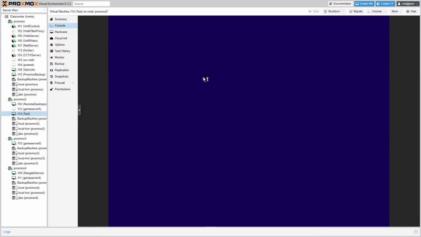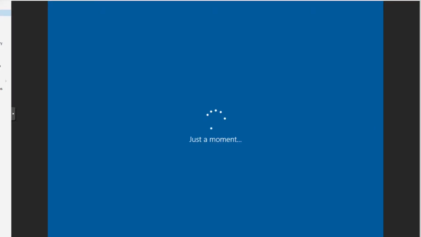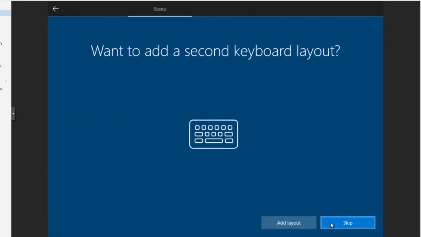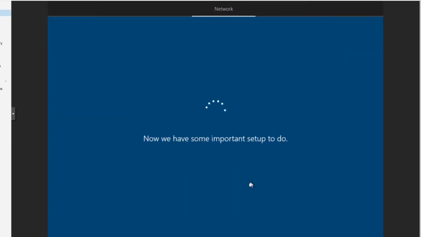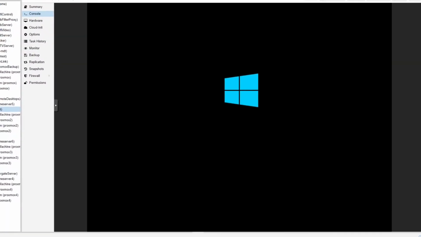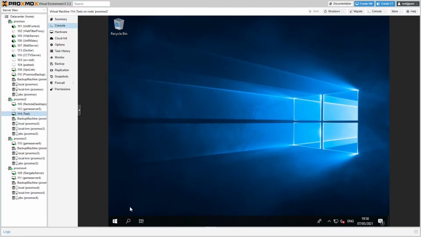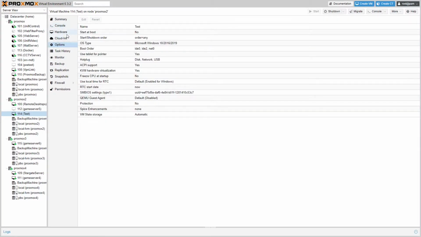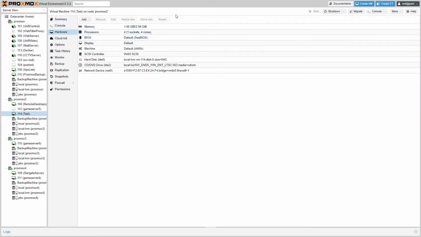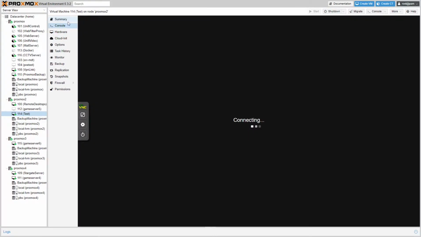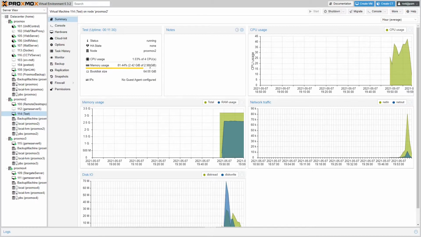Here we go. Okay, so it's that simple. Now we've got Windows installed. So let's install the guest editions. This is the thing that allows the ballooning memory device to work. So if we look now, I think it would have reserved 3 gigs of RAM.